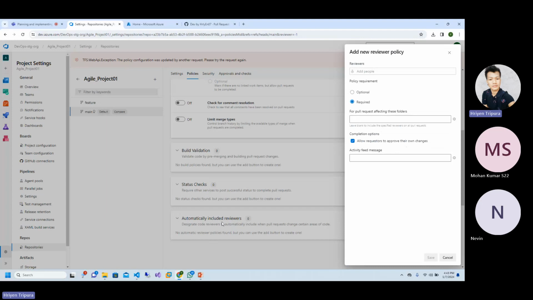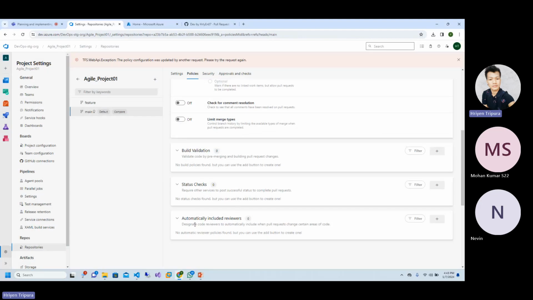Automatically include reviewers. This is important. I didn't explain this one, but I thought it's good to discuss and explain this also. This is very important. Automatically include reviewers, this will come in the exam also.